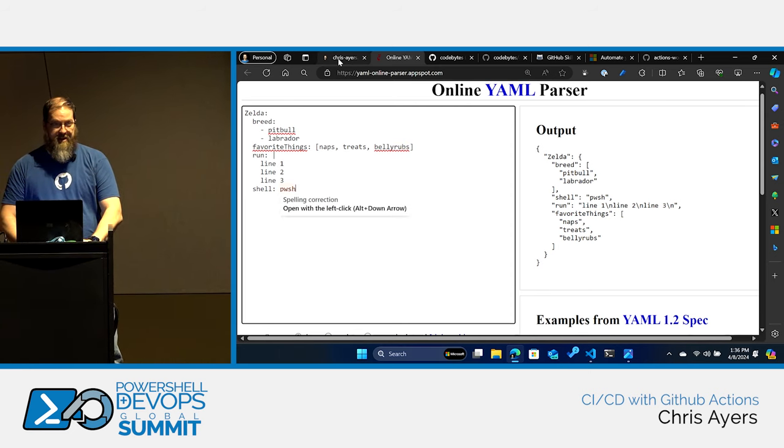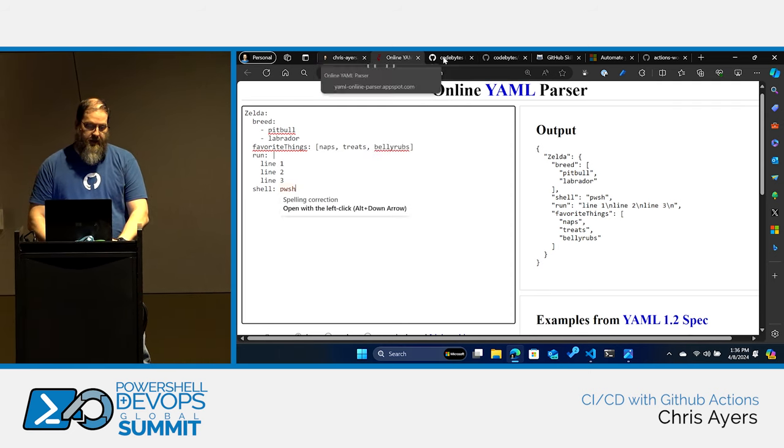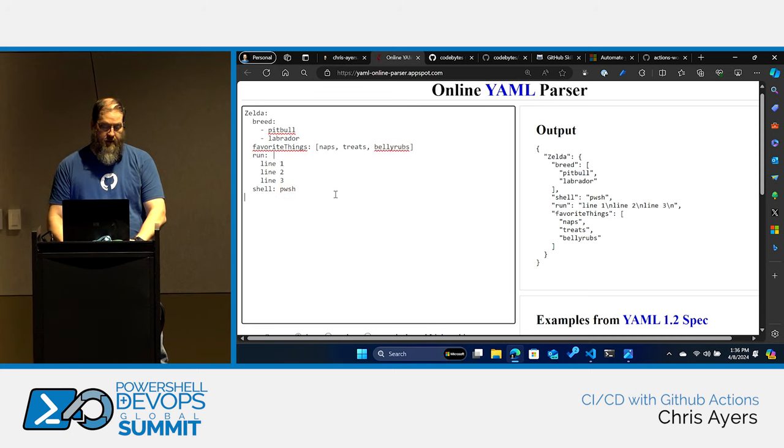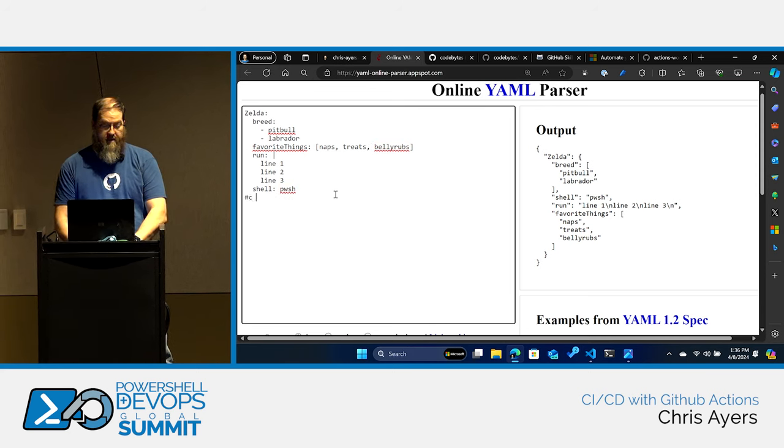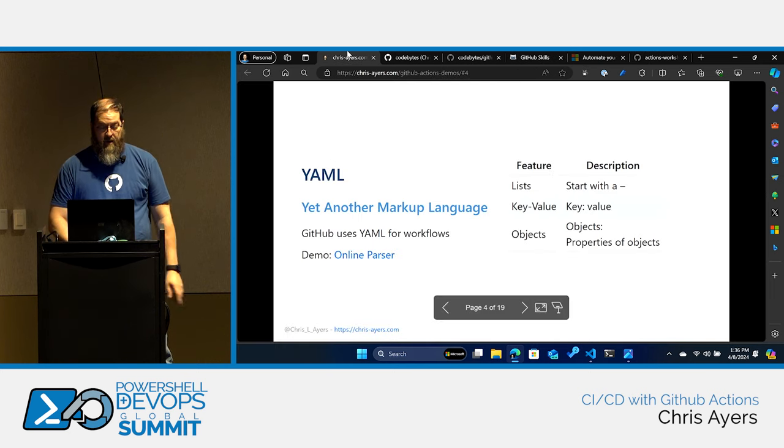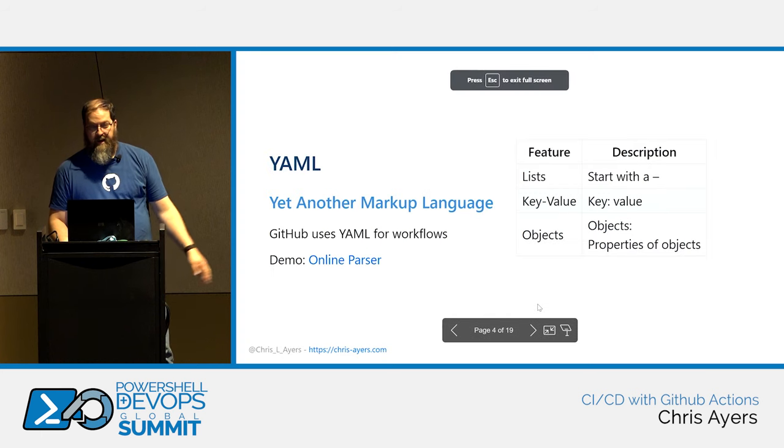So that's YAML. That's really all you need to know. You can do comments also because it's a superset. All right, so that's YAML. Any questions on YAML?